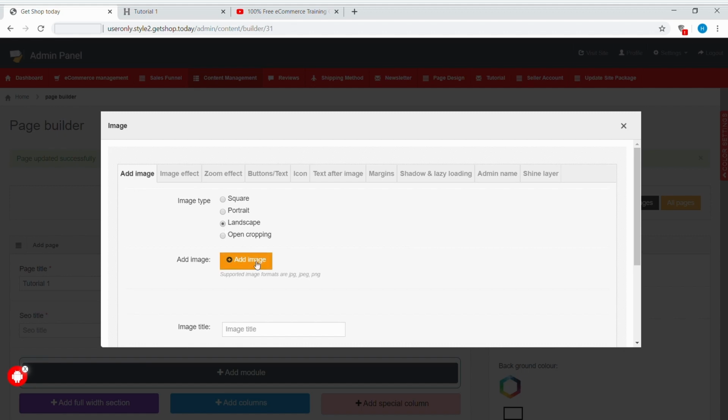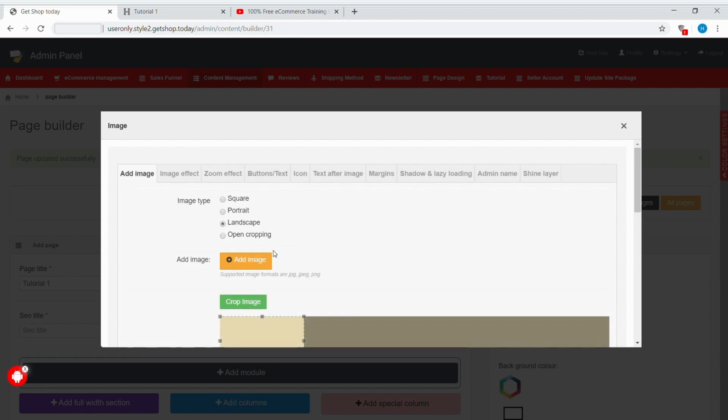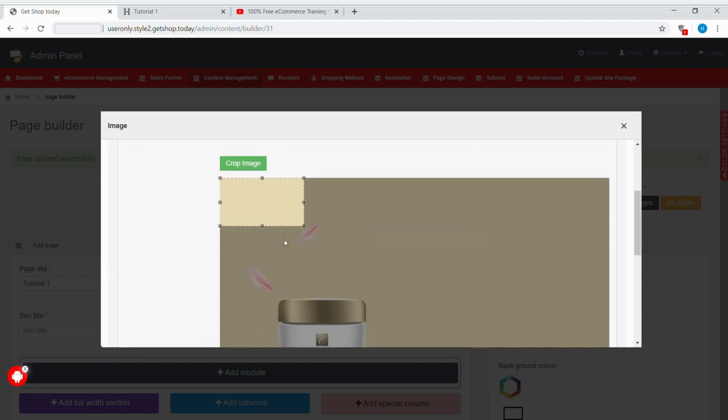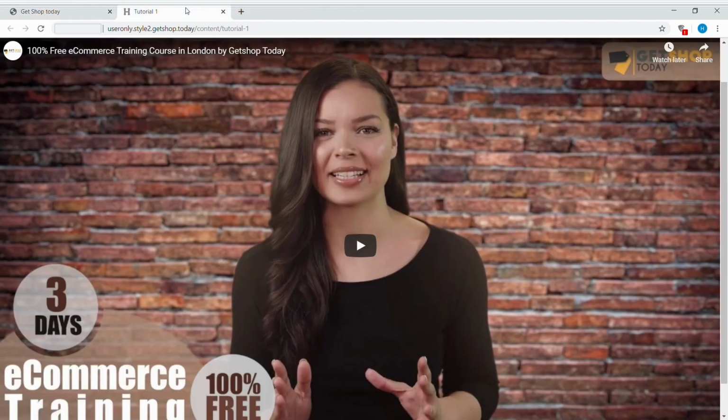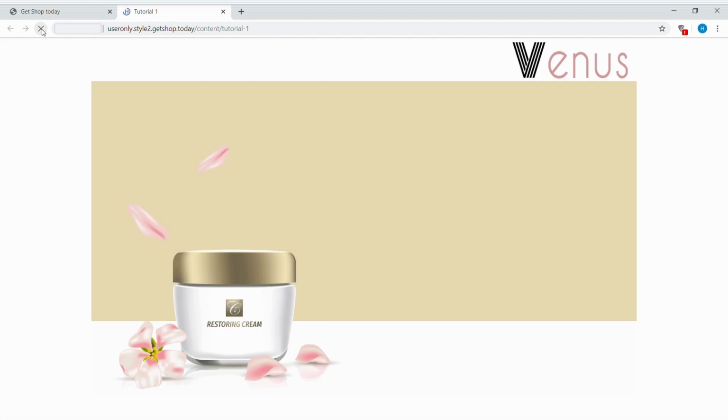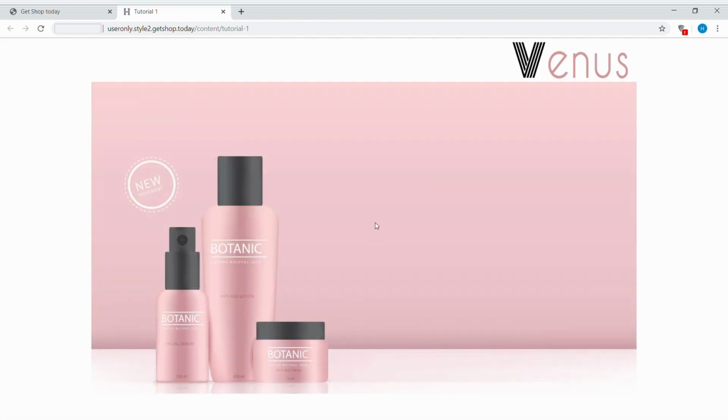I click on landscape and I then choose add image. I can now choose one image and then click on open. Now we can see that the cropping option came as landscape. Now let's crop the image, save and update. Now let's go to the front end. If we refresh, then we can see that we have added the one image.